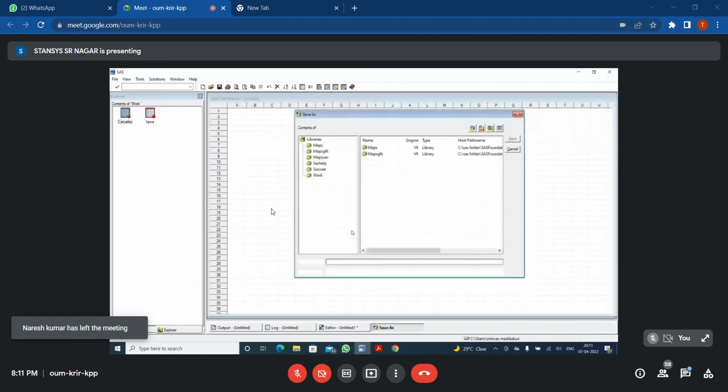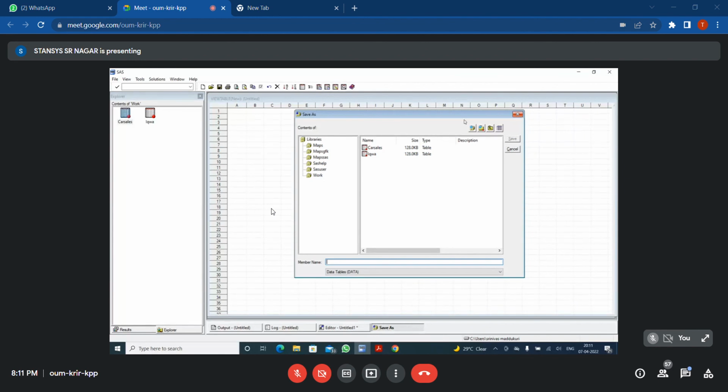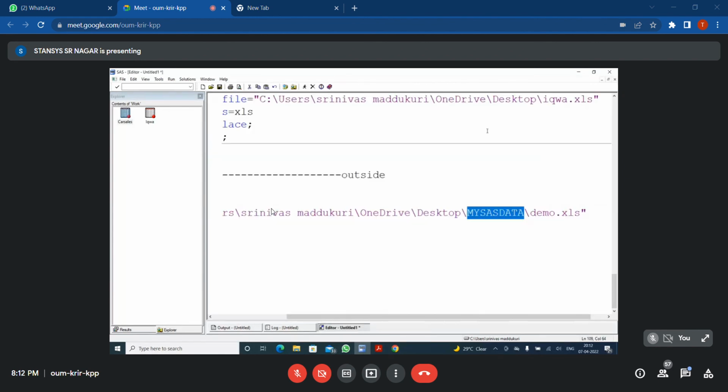It will ask you where you want to save it. I want to save it in the work library. What is the name of the file you want? But this will not be used much, sir? Yes, we never use it, because there is no programming proof for this one. You can enter maybe 10 or 15 lines, but in real time we are going to have millions of observations. So we don't do this.